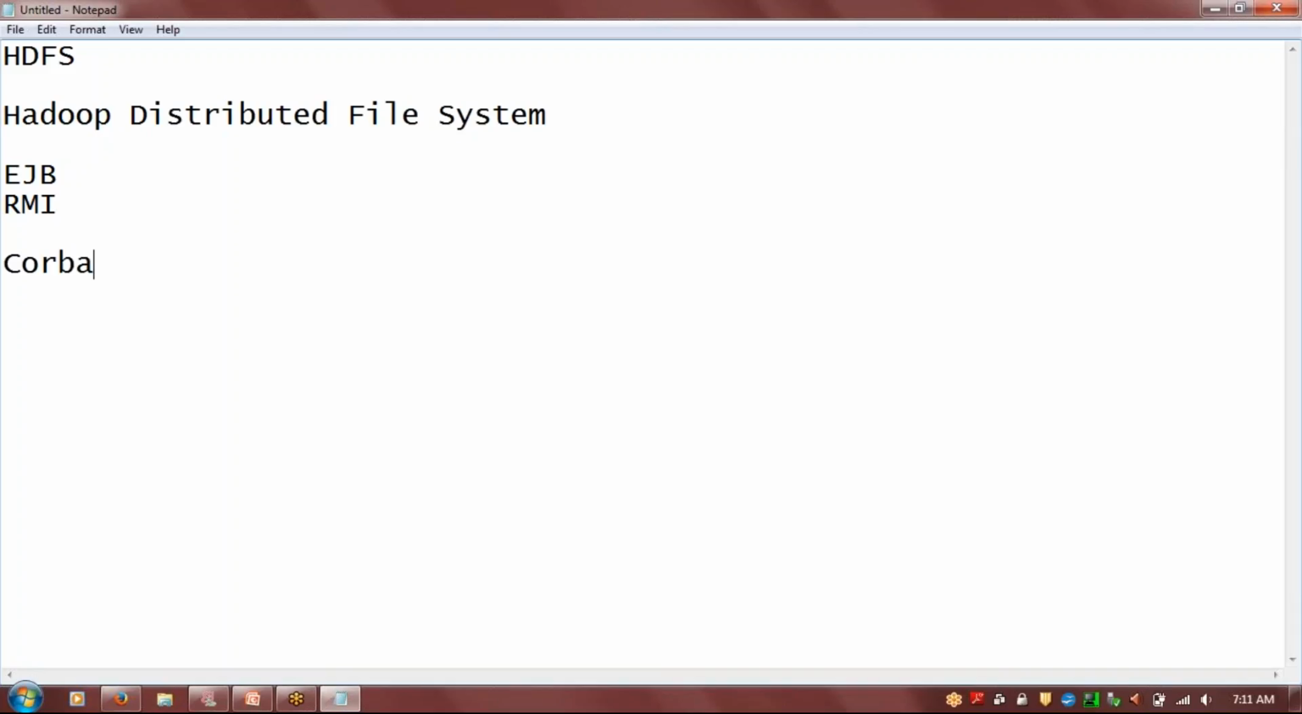Next, a very old programming language, CORBA. CORBA is also one of the distributed technologies. This is the one way from where distribution got started.